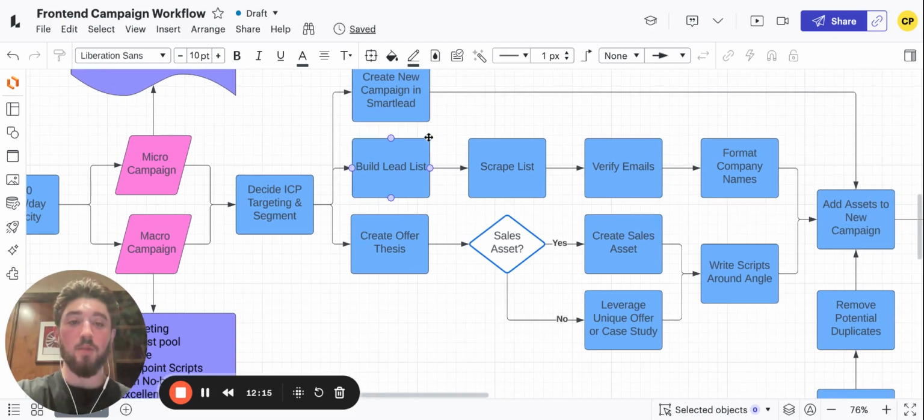Then what I like to do first is honestly build the lead list before I actually write the scripts, because, well, it sort of depends. If you're going with the macro campaign, then I would start with creating the offer thesis, because that's what's most important. With the macro campaign, you already know your macro ICP, the overall ICP. That's not anything to really care about too much. So you can just create your offer and work on your script right off the bat.